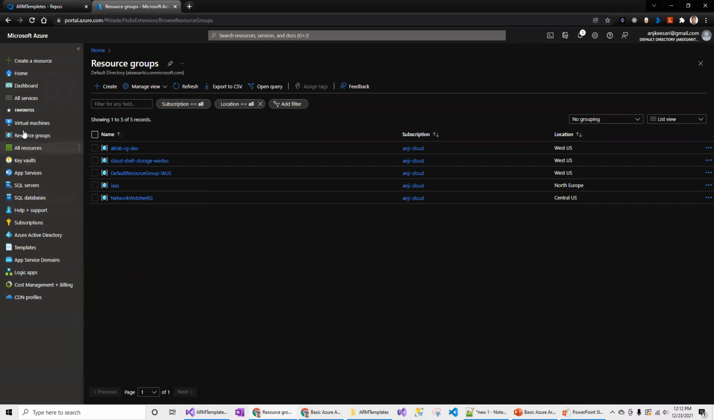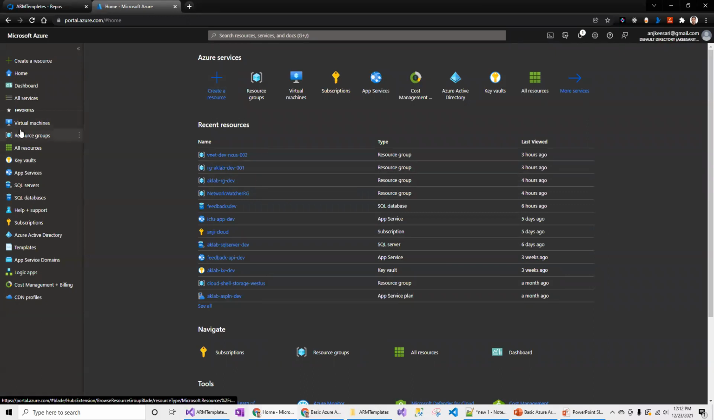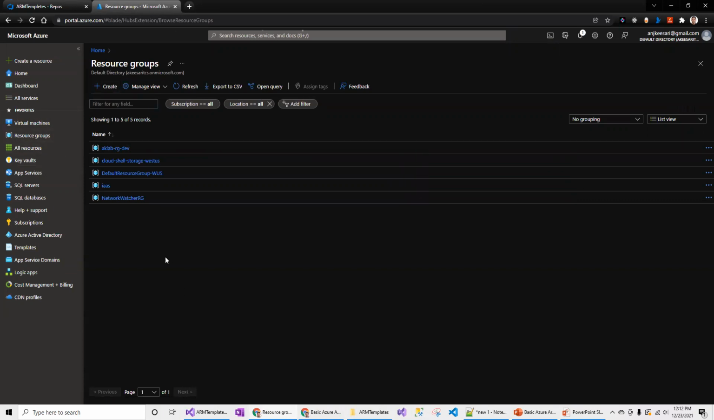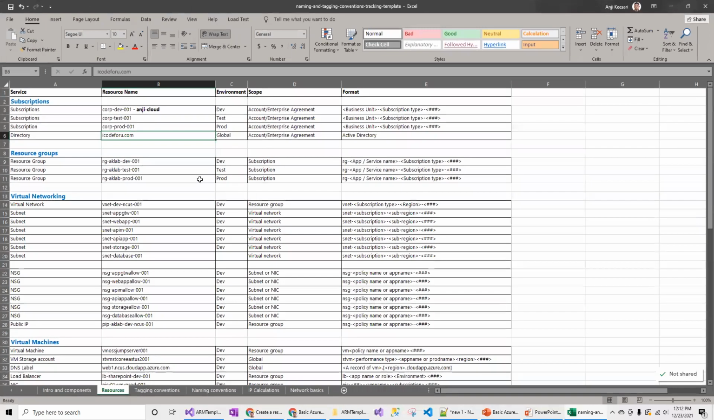Here, you can click on all resources or click on the home page. In order to create the new resource group, you can click on resource groups and say create. Once you click on create, it will ask you to select the subscription. As discussed earlier, as per the naming conventions, just imagine that I cannot practically create all these subscriptions because it costs and I need to manage those subscriptions. So I'm using one subscription.